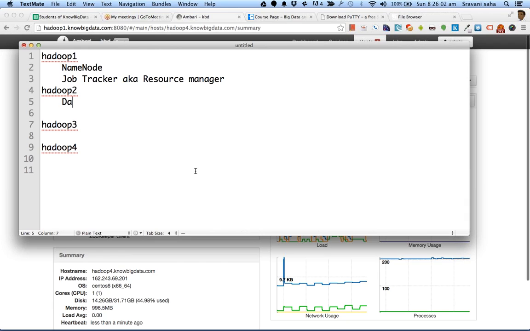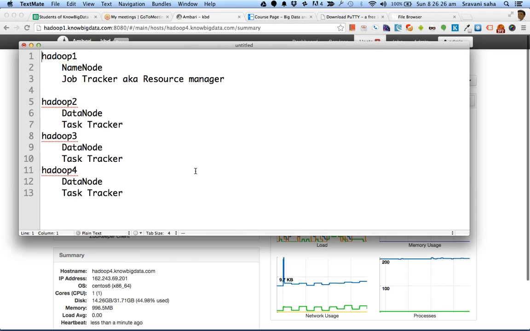And on Hadoop 2, we have put data node. Hadoop 3 also has data node. And here we have something called task tracker, and here also task tracker. So basically the main guy out of all of these machines is Hadoop 1. It does mainly the churning.